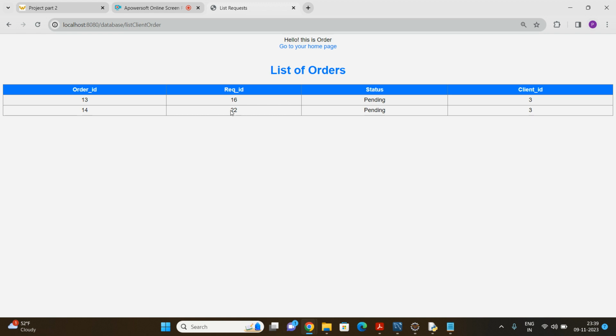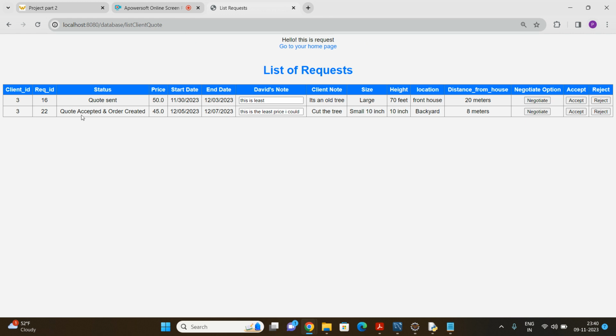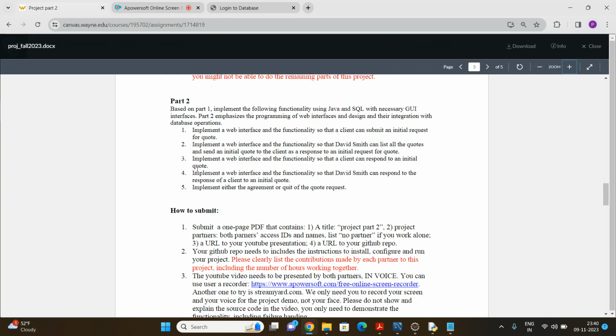I can see that with the requirement ID 22, an order is being placed with the client ID 3. Client ID for Angelo is 3, and the requirement ID that we were working on was 22, and this is the order that has been placed. Even if we go here, we can see the status has changed to quote accepted and order created. So this is about implementing either the agreement or rejection of the quote request.